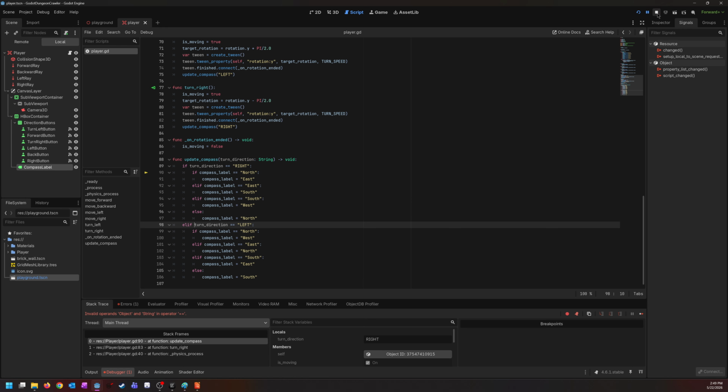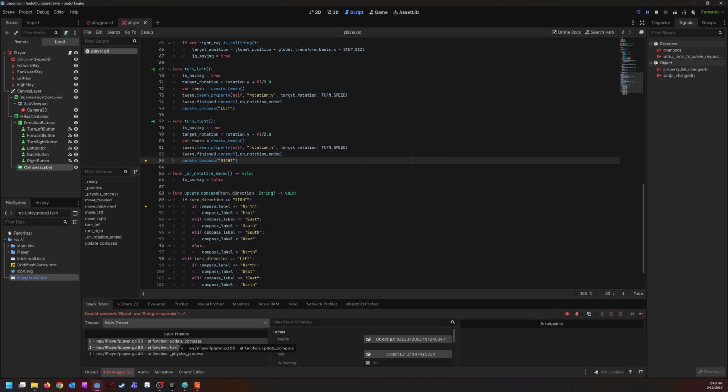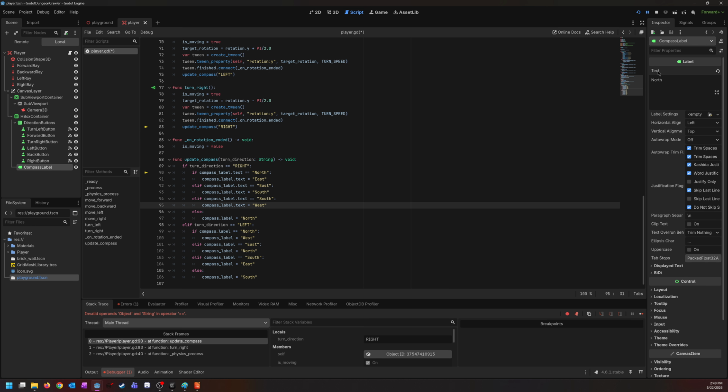Been doing too much programming in other languages. That's not it. Function. Label. Take compass. Oh, that text. Yeah. So compass label is the actual label. What we need is a reference to the label text. So if we look in the inspector, it's the text.